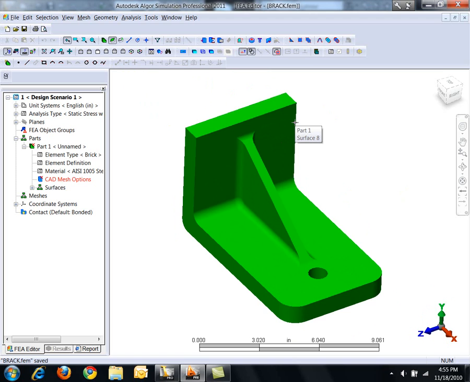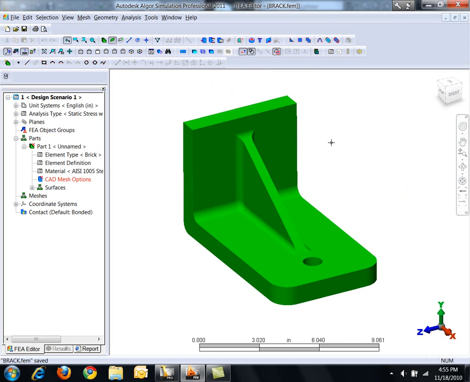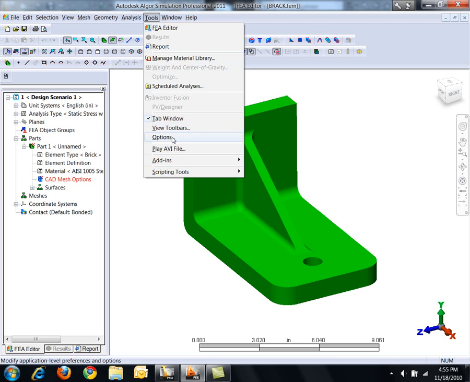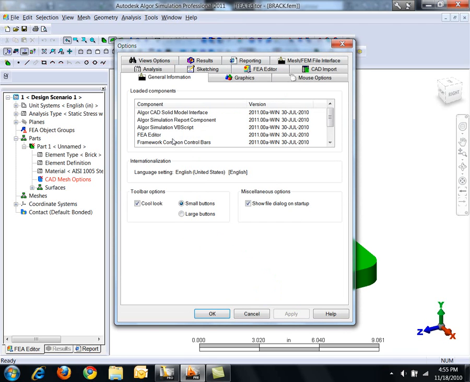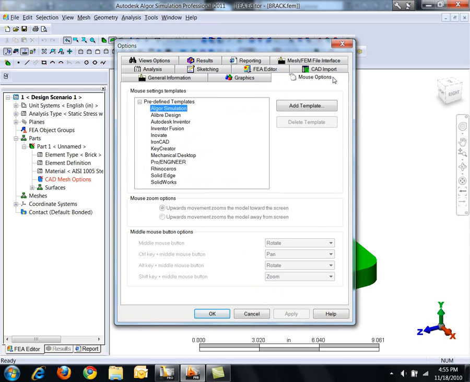Some of these settings are different than those you may be accustomed to in Inventor if you're an Inventor user. So a way you can change that is by clicking Tools, Options, then go to the Mouse Options tab and simply click Autodesk Inventor and say OK. Notice the mouse options switch down here. You could also create your own template if you have something more specific in mind.